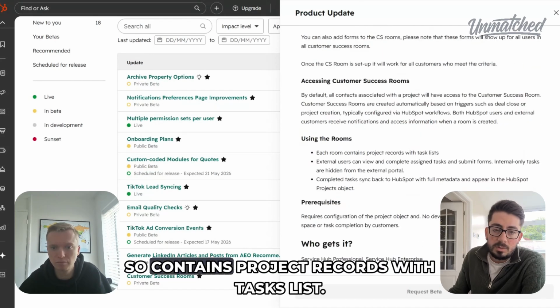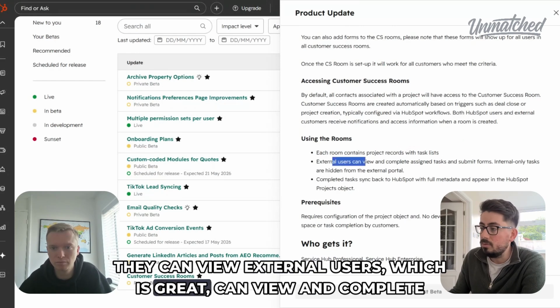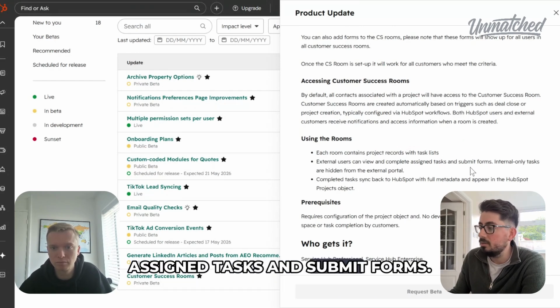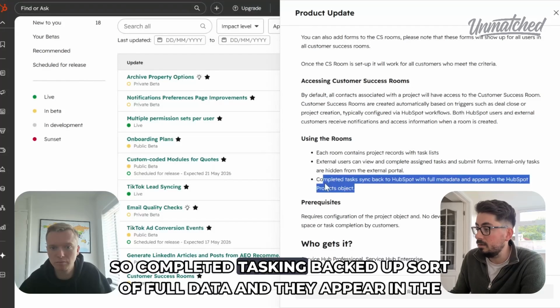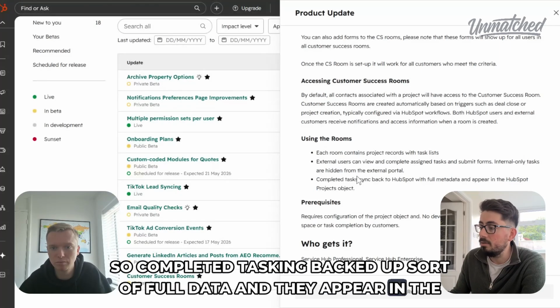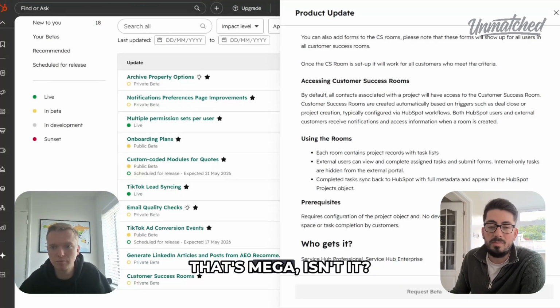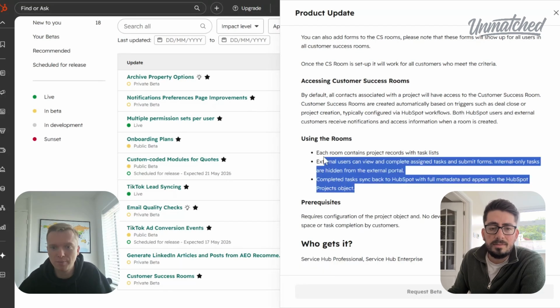So it contains project records with task lists. External users can view, which is great, and can view and complete assigned tasks and submit forms. Internal only tasks are hidden. Completed tasks sync back to HubSpot with full data and they appear in the projects object. That's mega, isn't it? I can see us using that.